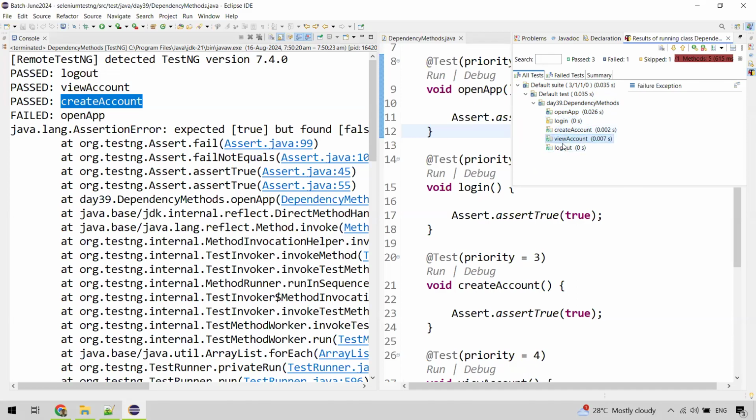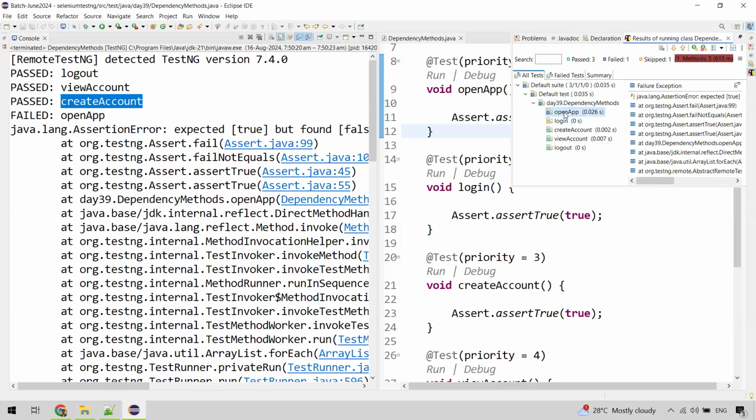So these methods went ahead, right? But just concentrate on these two. OpenApp failed, and login got skipped. Why was it skipped? Earlier it had passed, right? Earlier it went ahead with the execution because we didn't mention anything. TestNG had no clue, so it just went ahead and executed all the test methods.